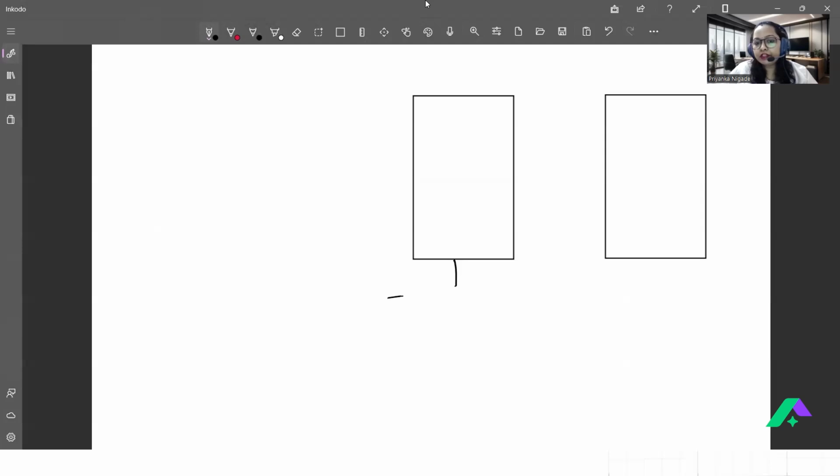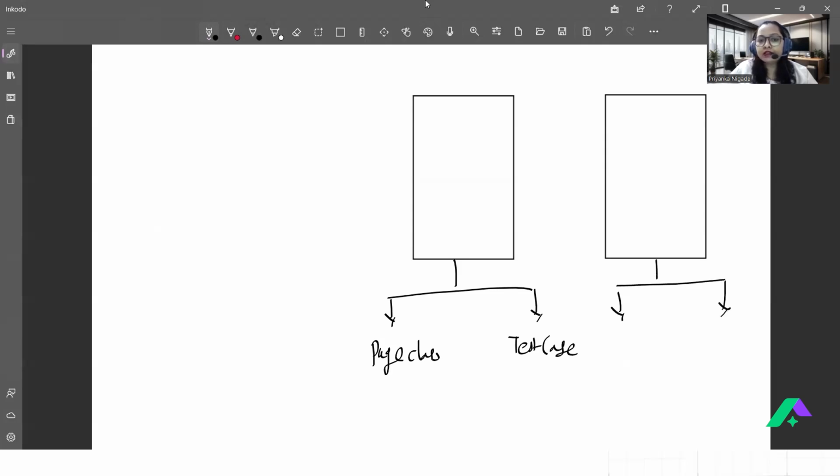For every web page, we should have two classes. One is the page class, another one is a test case. The page class and test case must be separate. For the second page also, I will be maintaining two classes. This is page number 1, this is web page 2, right? So again, here I will maintain the page class separately and here I will maintain the test case separately, correct?